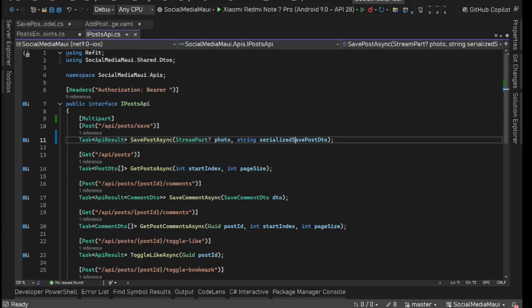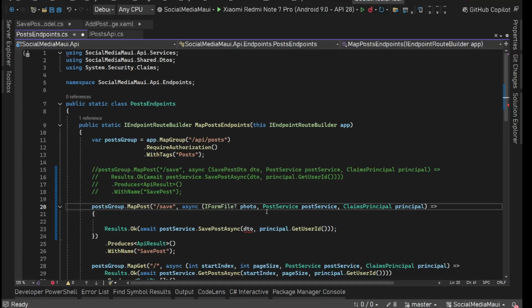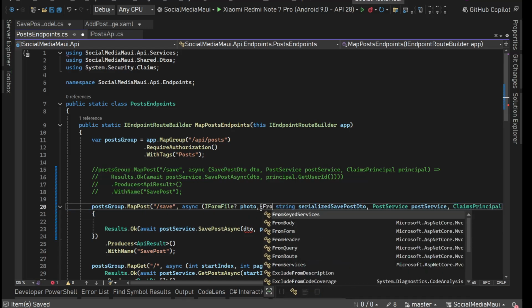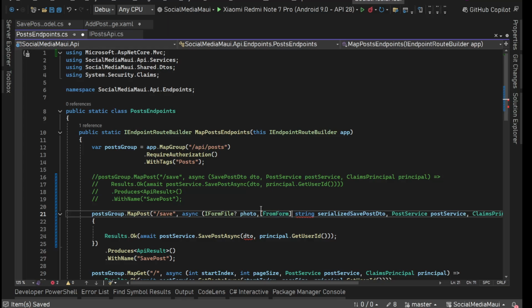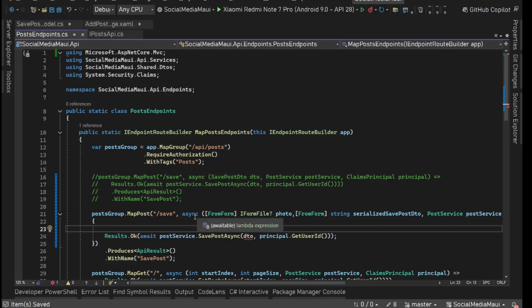Then we are also getting the serialized save data. This also we can get as a string, this serialized save data. For this one, we need to tell it that we want this from form. We'll say FromForm, and let's add this on both of these. We are getting these two pieces of information from the form. So we are asking the ASP.NET Core model binder, or whatever we call it in minimal API, that we want these parameters to be bound from the form.